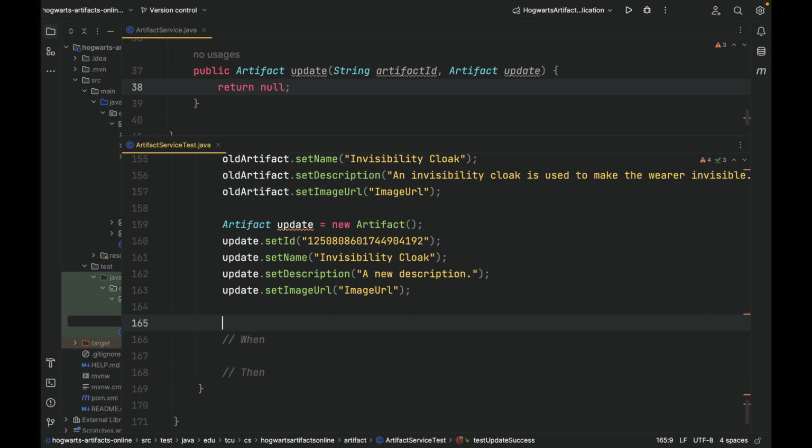Next, let's define the behavior of the mock object, artifactRepository. So let's think about update. Update is a little tricky. The way update works is that you need to first find this existing artifact from the database, in this case, oldArtifact, and then modify this old artifact's content. For example, in this case, we're going to update the description to a new description. And finally, we're going to use artifactRepository to save the modified version back to the database. In this case, we're going to save the old artifact with updated value back to the database.